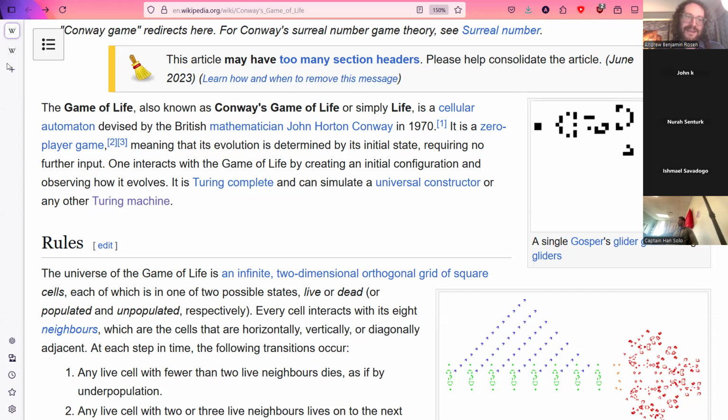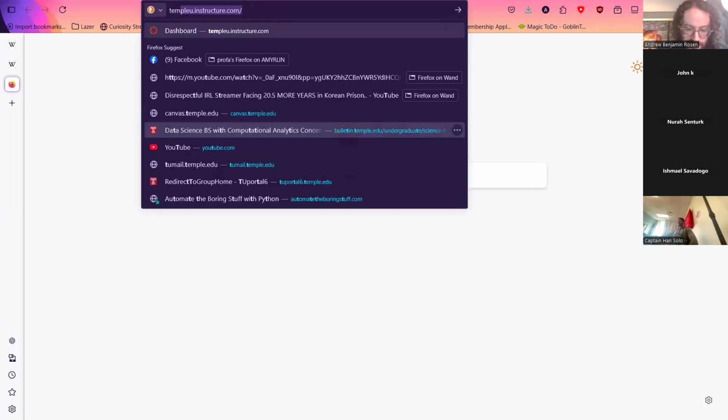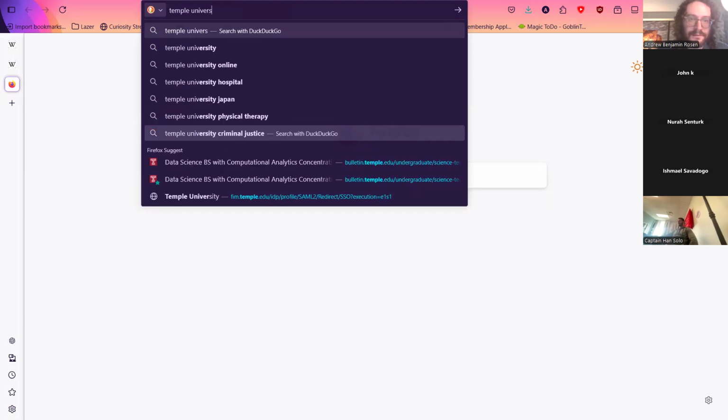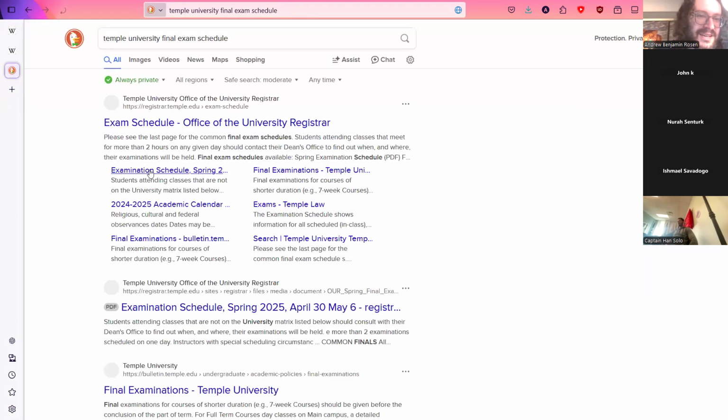So let's go and look at the grand schedule, because it also has other important information. And if you don't see it, you don't know about it. Me putting it in the syllabus instead of making you go to the central schedule means you miss out on this very important information for the final exam, which is as follows. So, Temple University final exam schedule. I just simply search for that. First result, exam schedule.